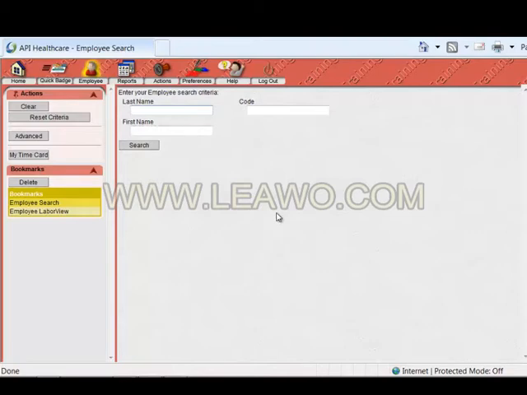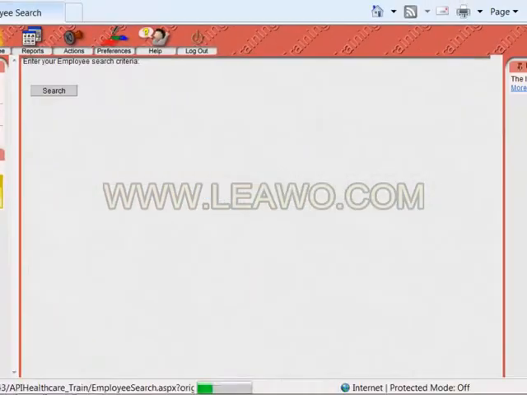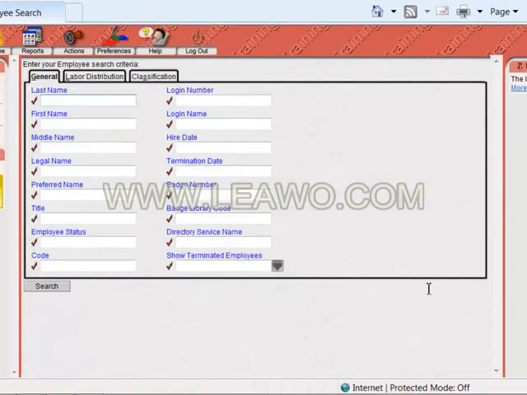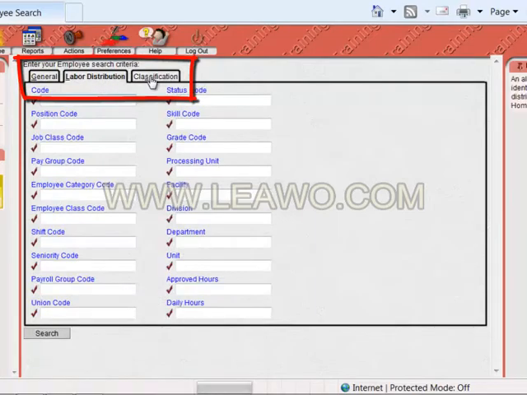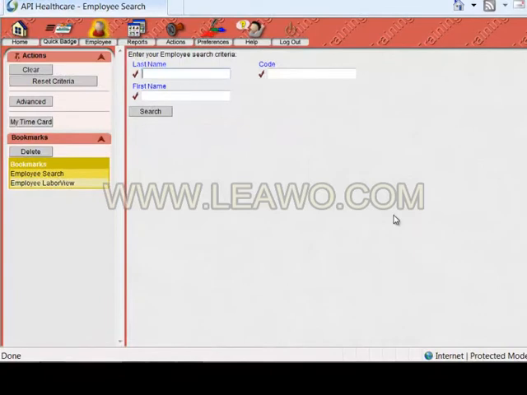But as a supervisor and a manager, you have rights to view other employees who are entered into your section. So you can view by the employee's last name, first name, and or codes. I can also click on the advanced section and look at additional fields that I can use to, again, narrow down my search. You'll see that they're listed under the general, the labor distribution, and classification. But if I want to go back to my basic search, there are several different ways that I can search for something.